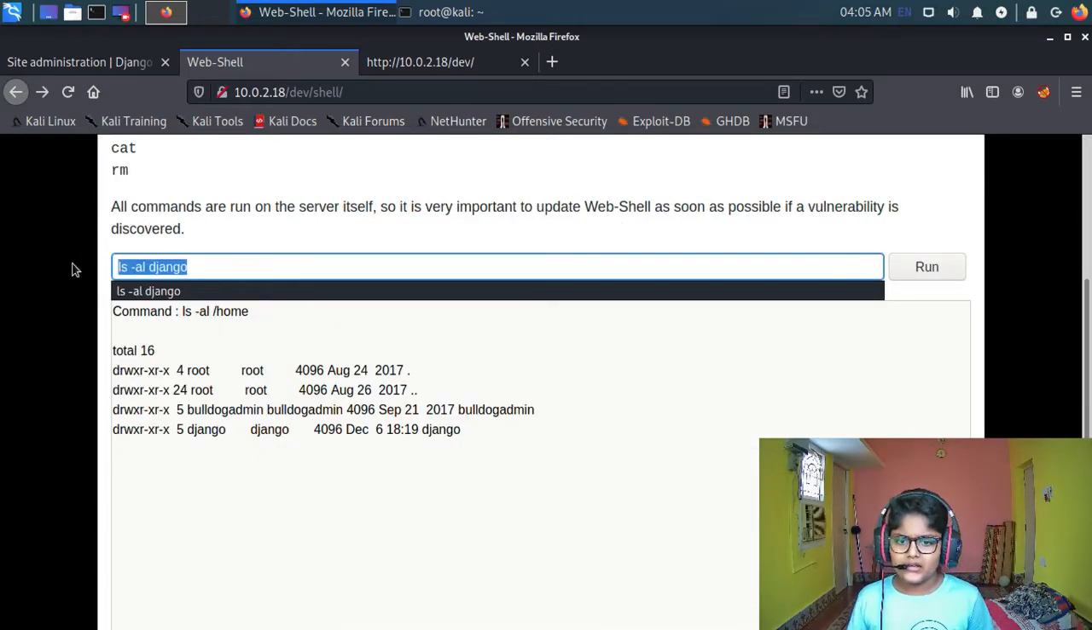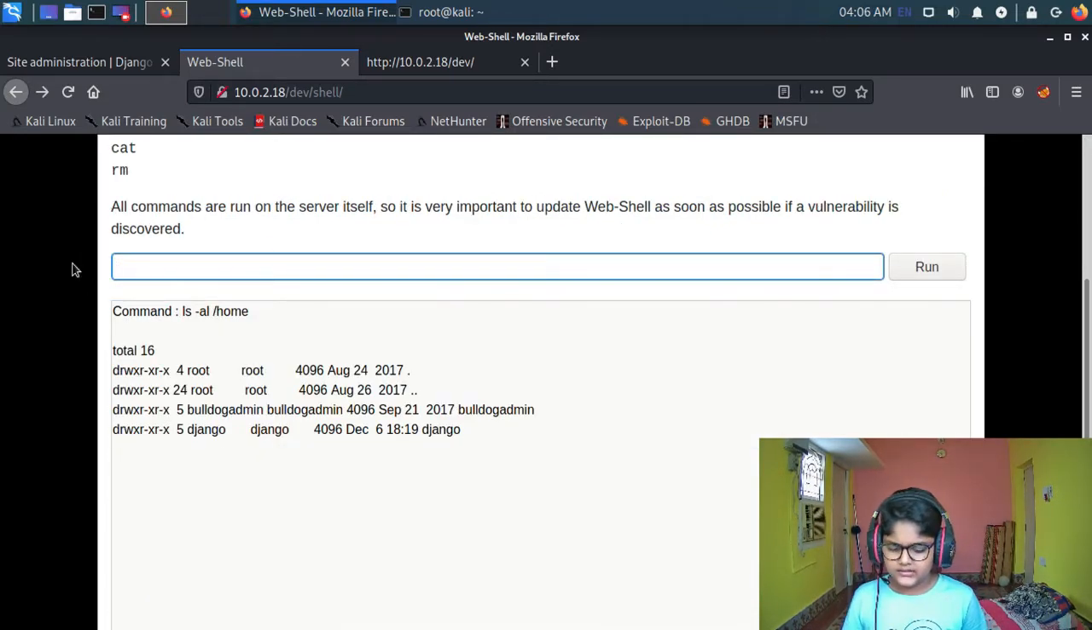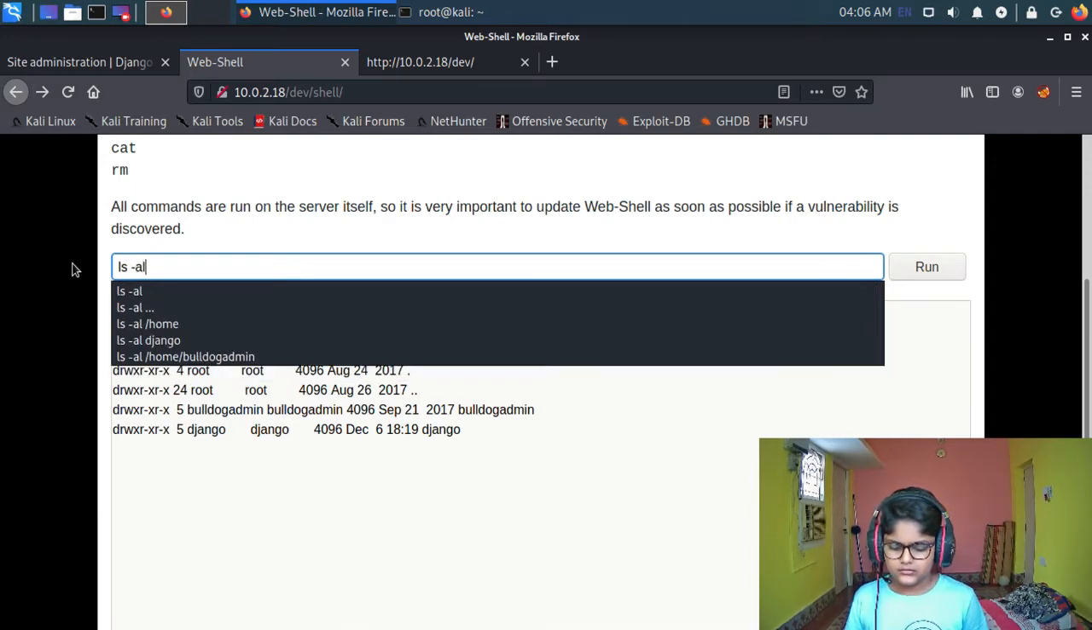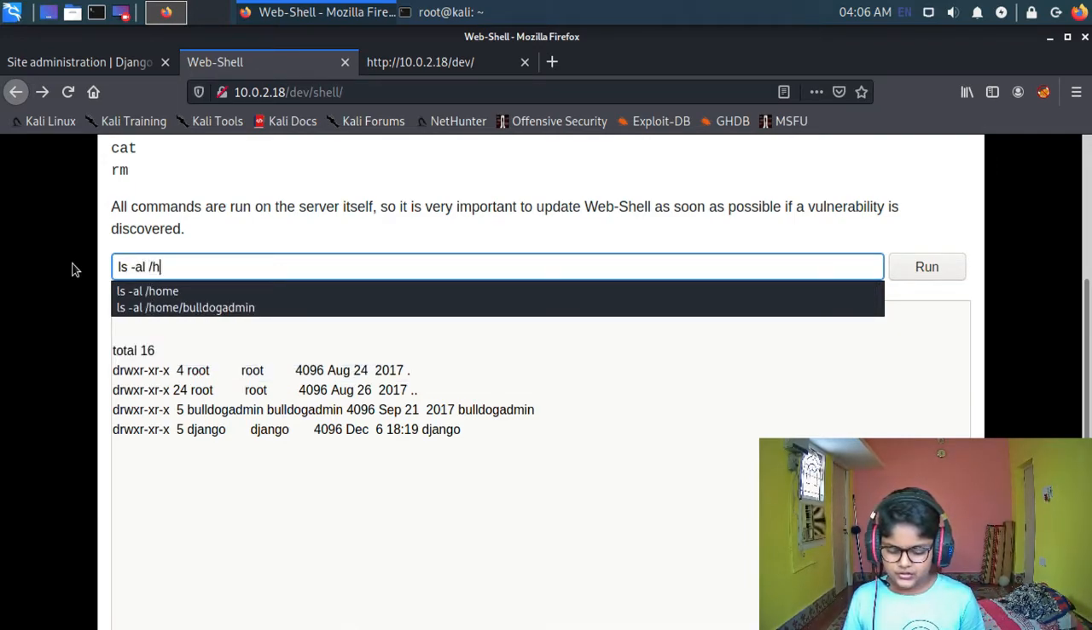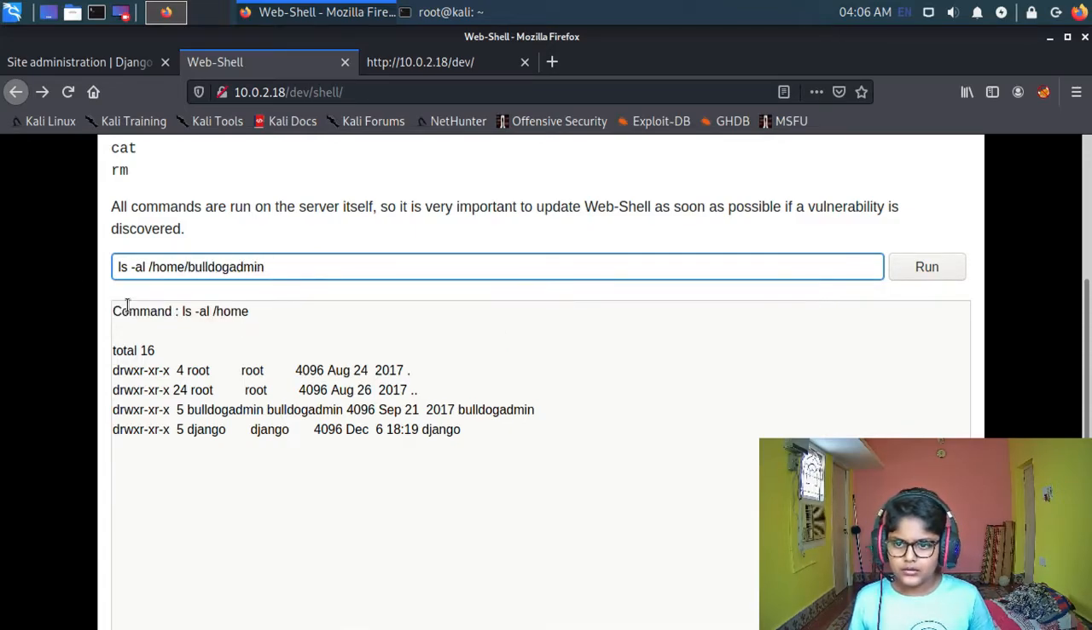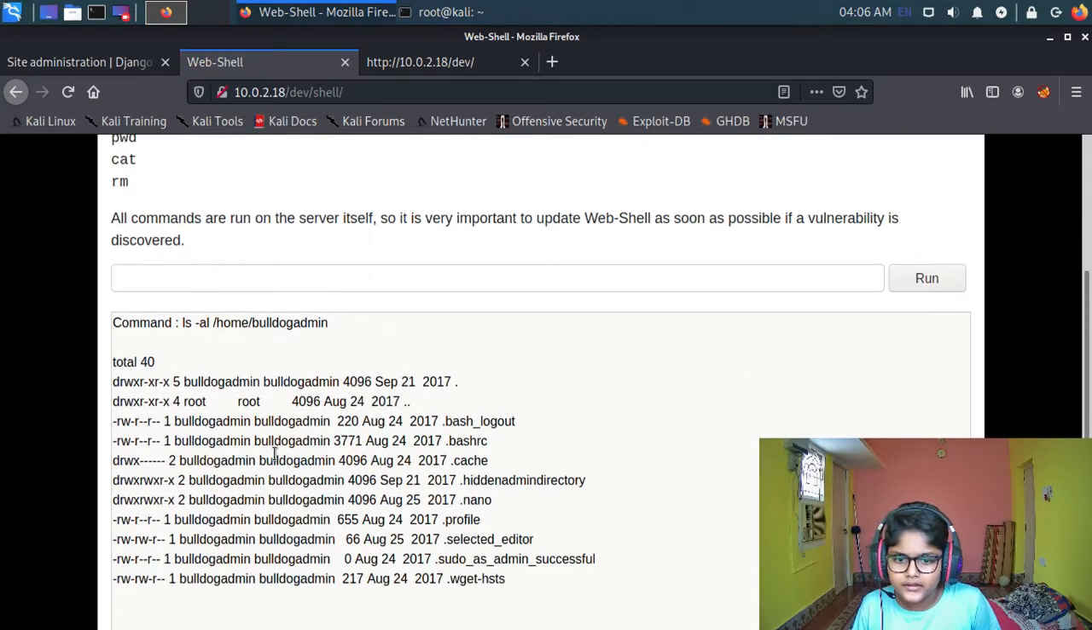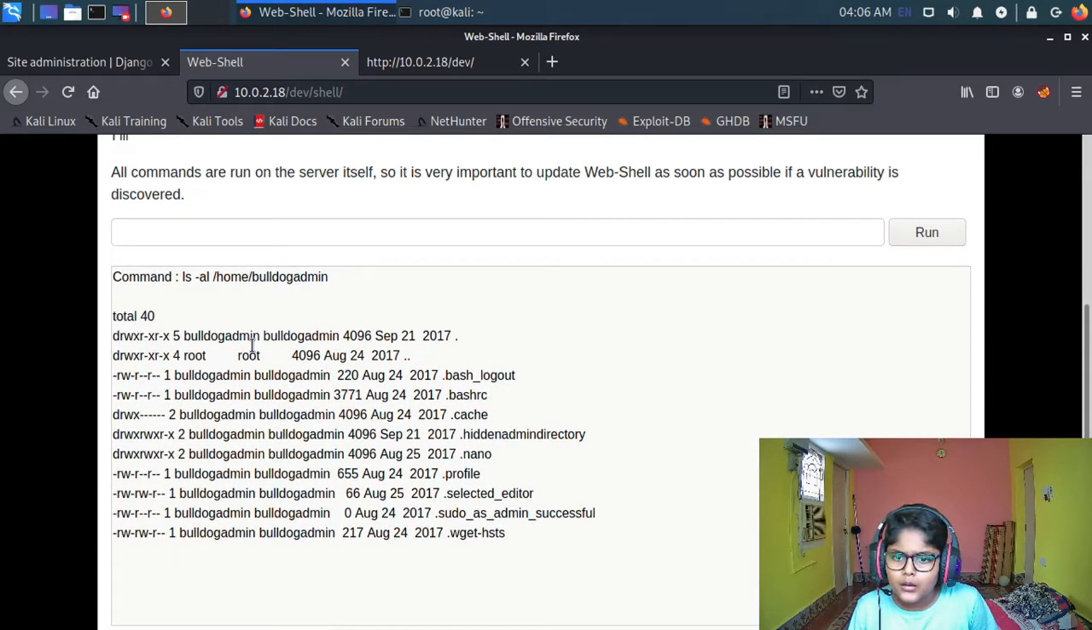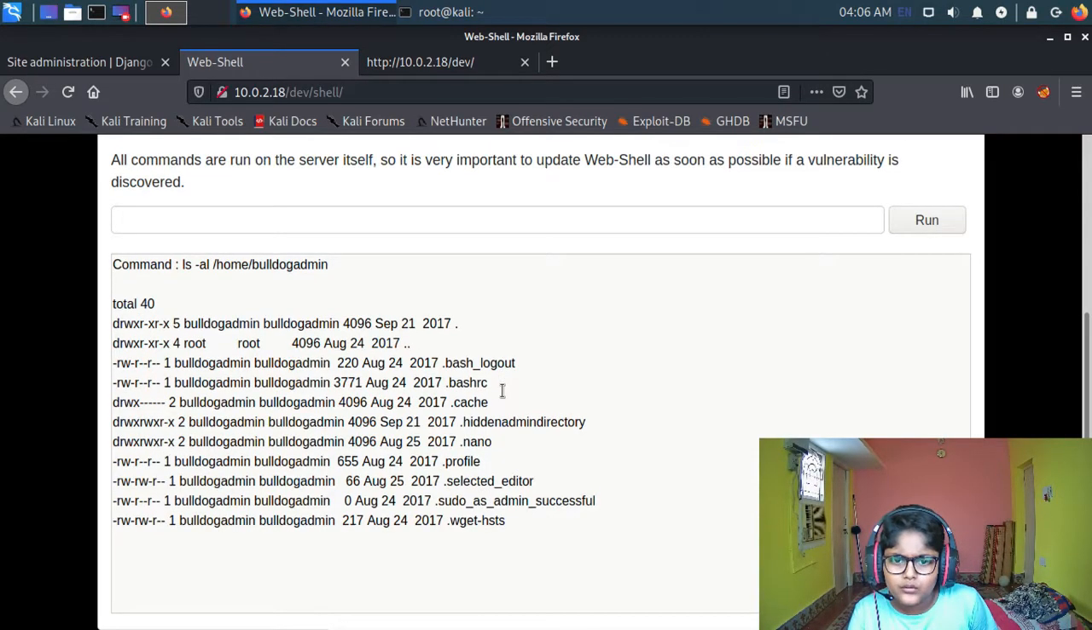So yeah, nothing special here, so let us try slash home and bulldog admin again. So yes, okay, root. Okay, root is there, but we cannot access it probably because we are not authorized to do that, so we should not waste time there.